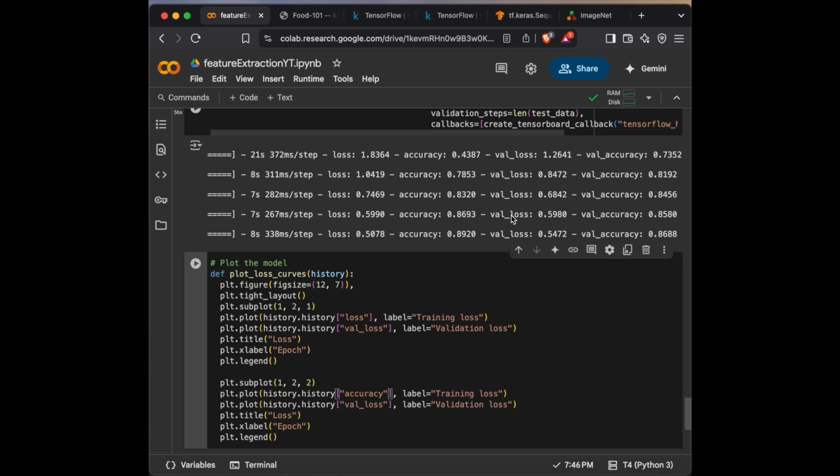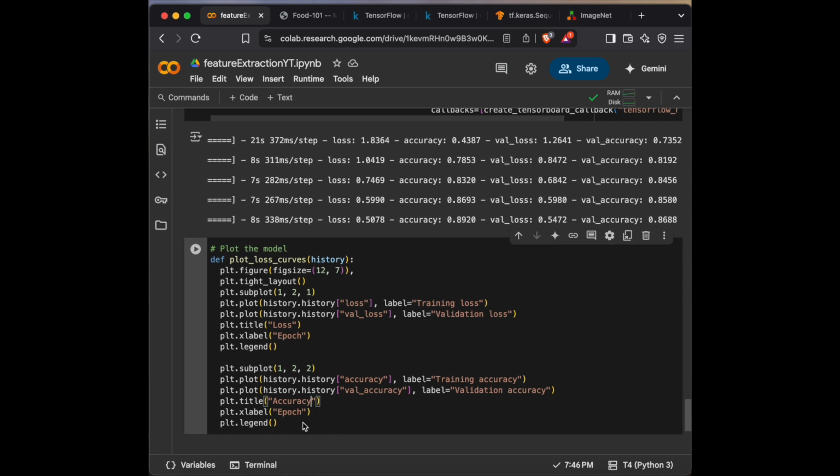Just as we have over here, we have val loss, accuracy, val accuracy. So I can change this also to training accuracy for the label. And again, val loss, I'm going to change this to val accuracy. Then the validation, I'm going to make it validation accuracy. Then the title is going to be accuracy. Then yes, the x-axis is also going to be the same thing. And I can do here plt.show.